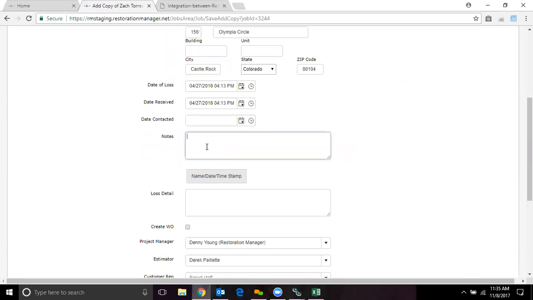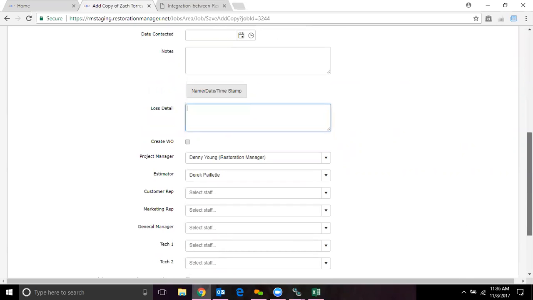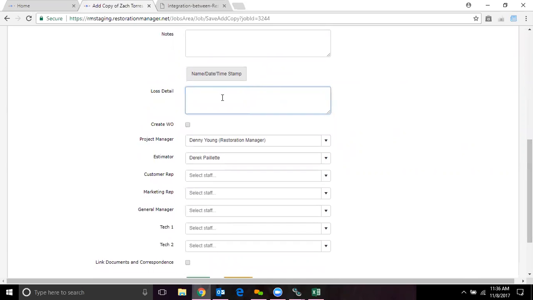If you have any new notes that the customer has given you as far as the reconstruction, you can enter them in here, as well as loss detail. If they have given you any new information or if you need to add to the loss detail, you can do that here. And you would also want to make sure that you take over your loss detail from the water so that you know what happened. If you need to add to it, you can.